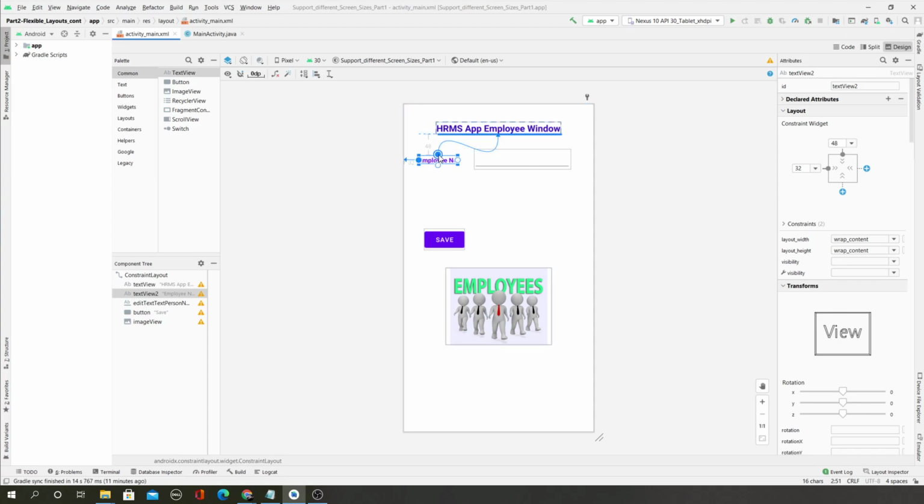the vertical constraint you will constrain it to the nearest component. You don't constrain it to the top of the window. And then this one also is the same, you have constrained the left, and here there's something special.